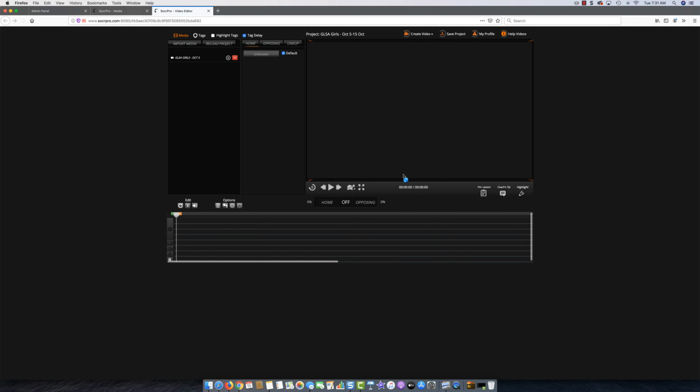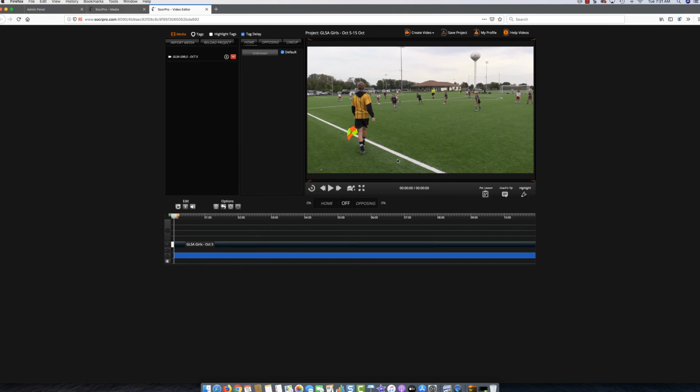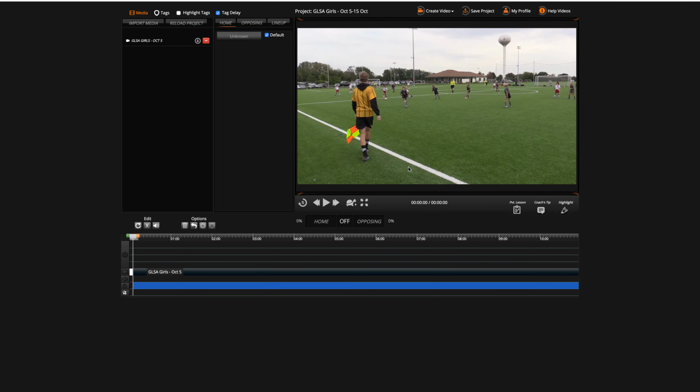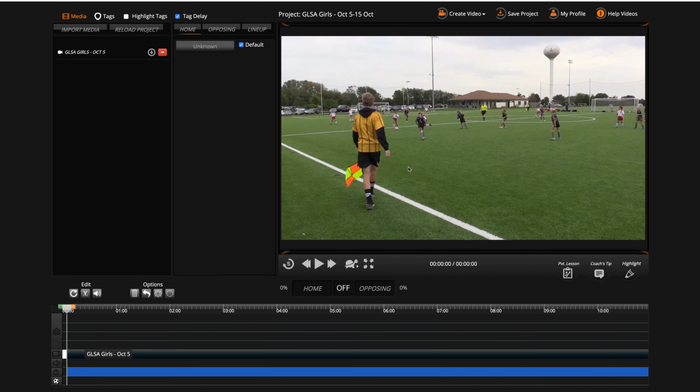Now we'll drop this into the editor. And if you are using this, I'm using Firefox right now. It's always better if you use Chrome. Everything works better in Chrome. Now it'll work in Firefox, but it just works better in Chrome.